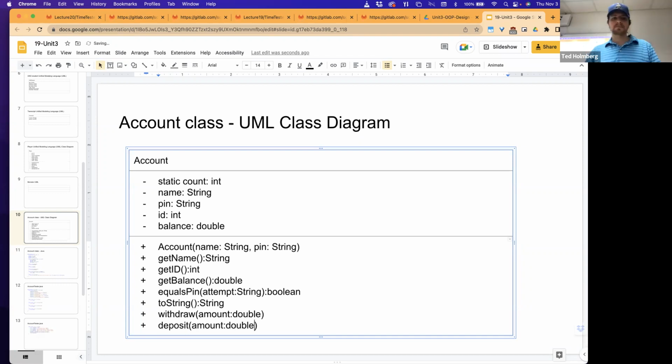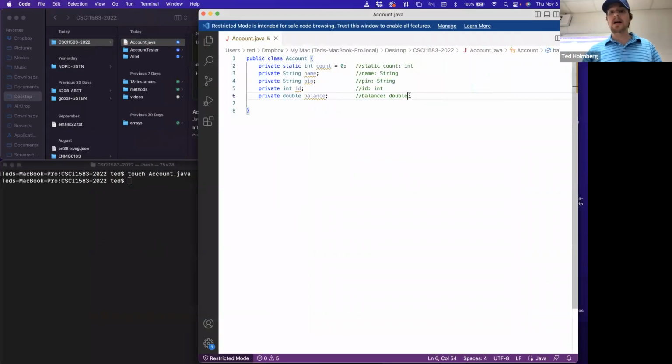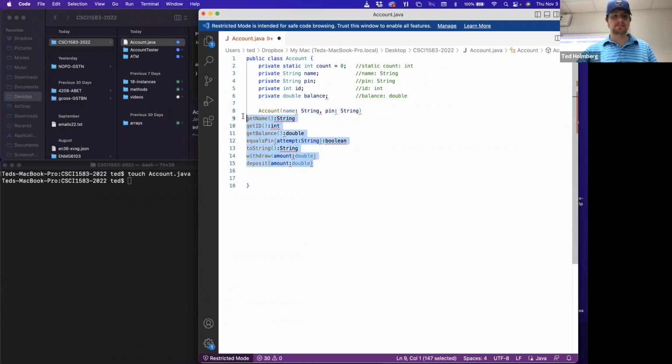Okay, perfect. Clearly I missed some really fundamental things about having a bank account. Is there anything else in here that you think I should add? So I have account, I have get name, I have get ID, I have get balance, I have equals pin, I have toString, I have withdraw and deposit. Is that right for a basic ATM? Okay, I'm trusting that everyone's reading over my shoulder while I'm coding here, giving me good feedback on building out an ATM machine.